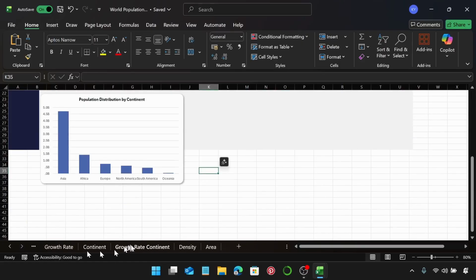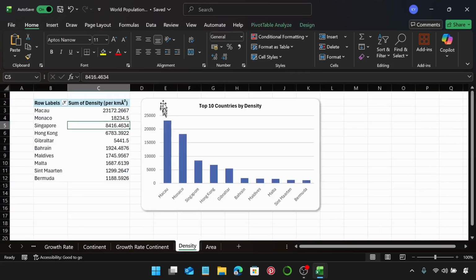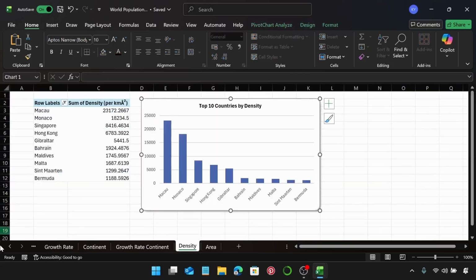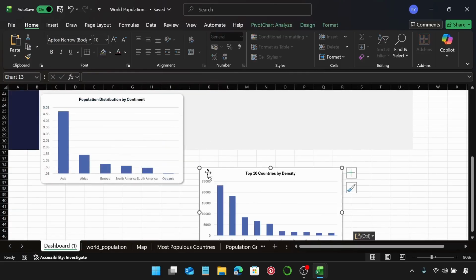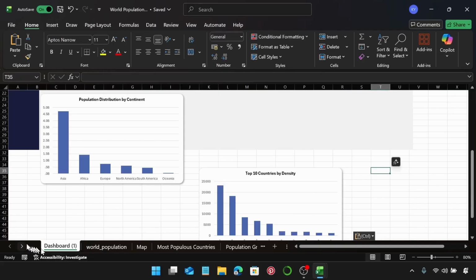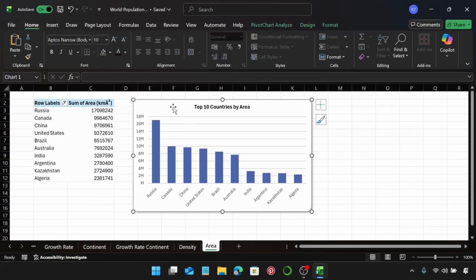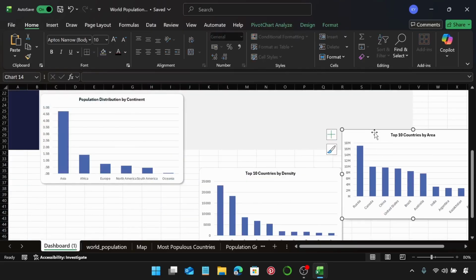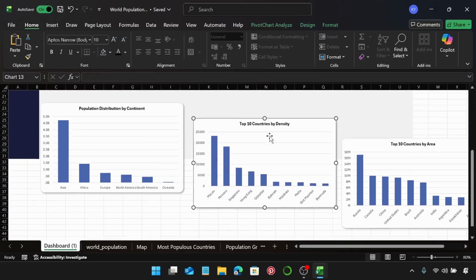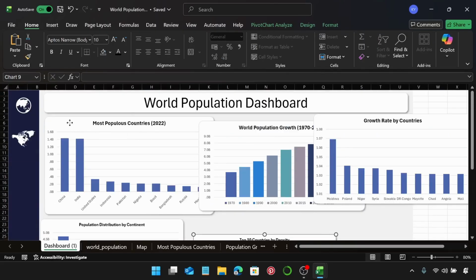Let's go for density, copy this, and I'm going to paste here, and our final chart is going to be the area. I'm going to copy this, and I'm going to paste this here. So let's go and do this from top to bottom.